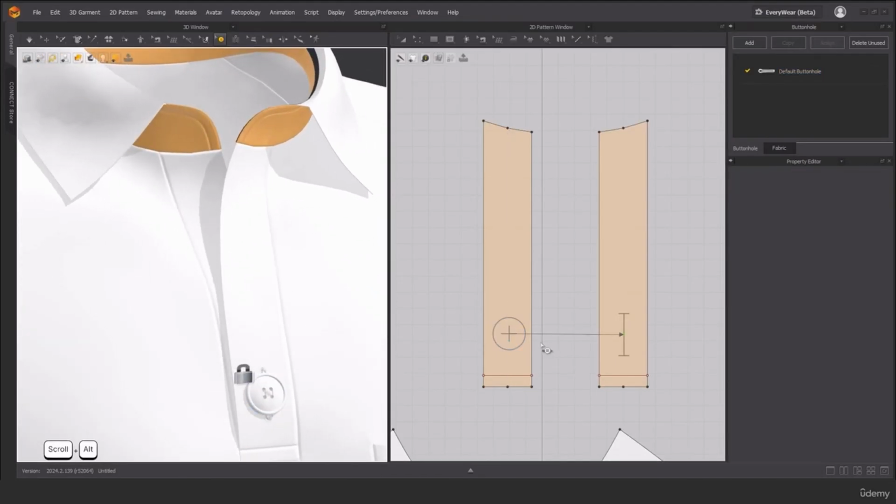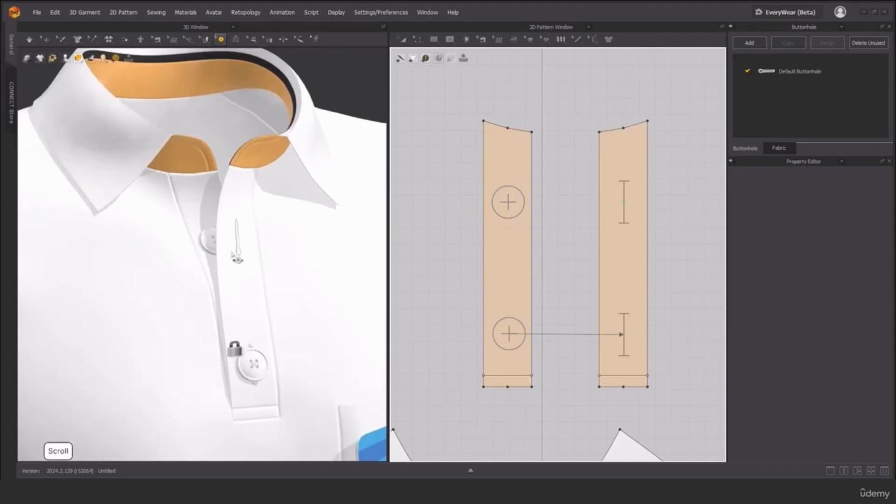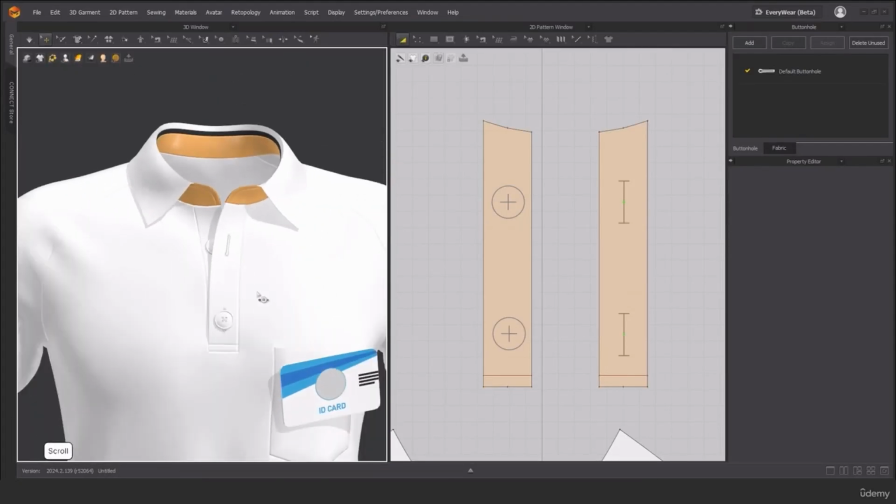Here, take a copy of the button and place it higher. And take a copy of this one and place it here too. Okay, this will stay open and everything will be fine.